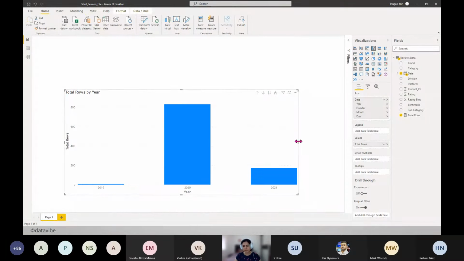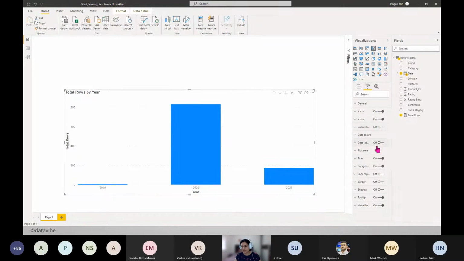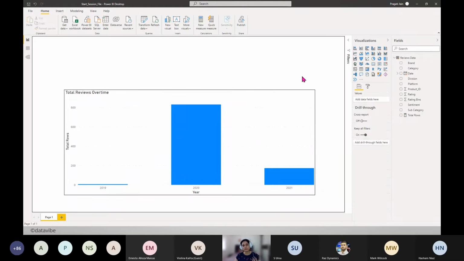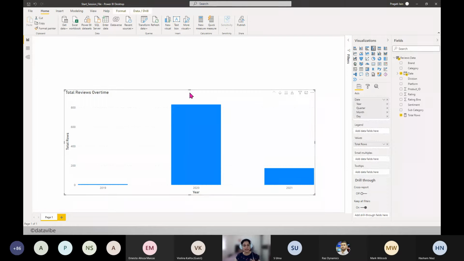Now in Power BI, let me also change the title just to make it less confusing. So this is just total reviews over time. Now in Power BI, we know if you move any hierarchical kind of column to a chart, then by default it gives you these buttons which can help you in drilling up and drilling down in the hierarchy.